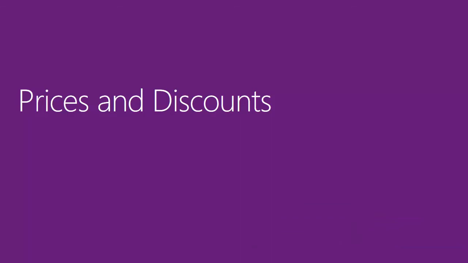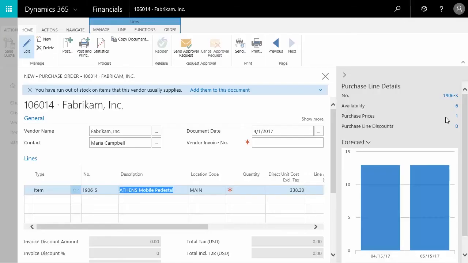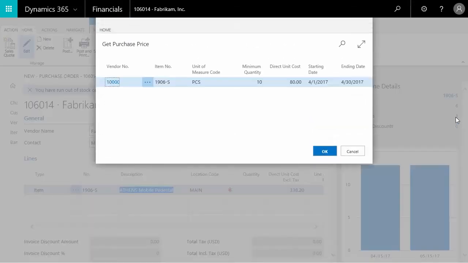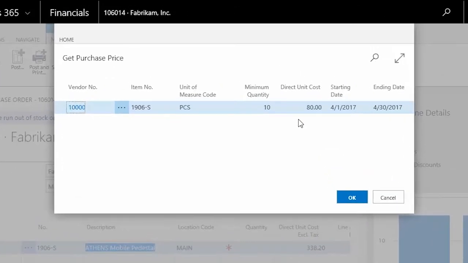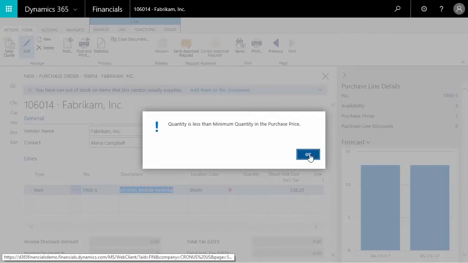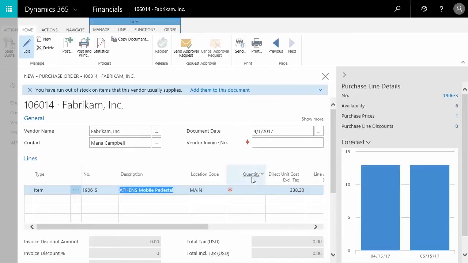You can implement agreements with your vendors by setting up special prices and line discounts. Just as with sales prices and sales line discounts, you can also apply prices and discounts based on specific conditions that you agree with your vendor, such as the minimum quantity, the order date, and so on. The program will automatically apply price and discount conditions, but if necessary, you can still update prices and discounts based on other agreements that you might have made with your vendor.